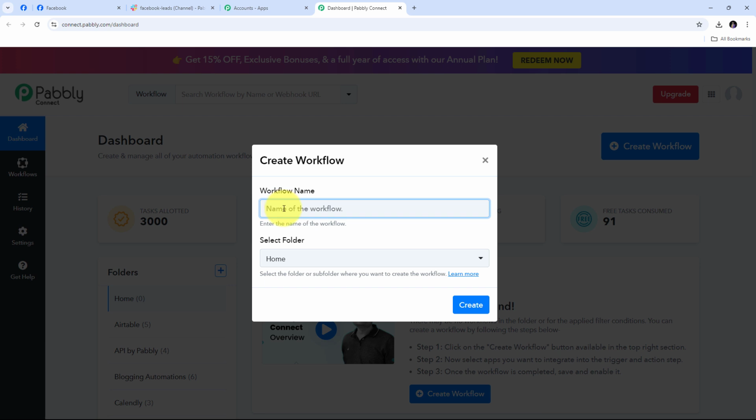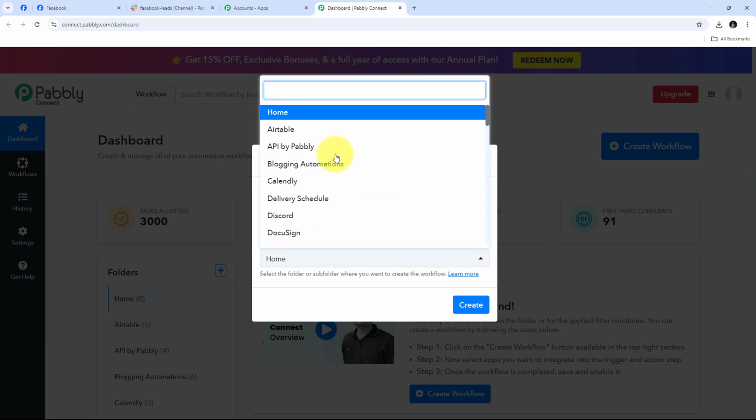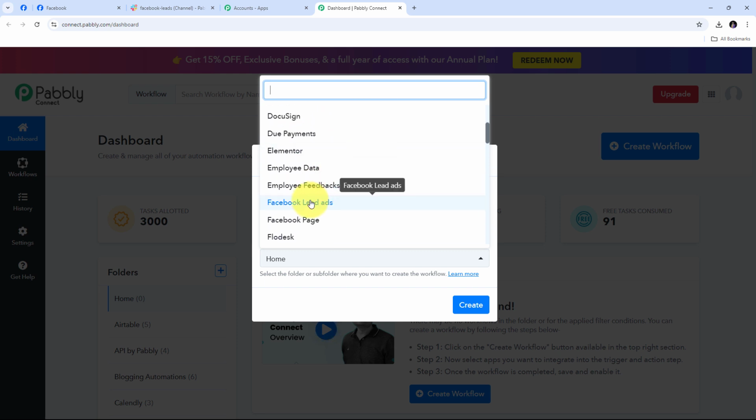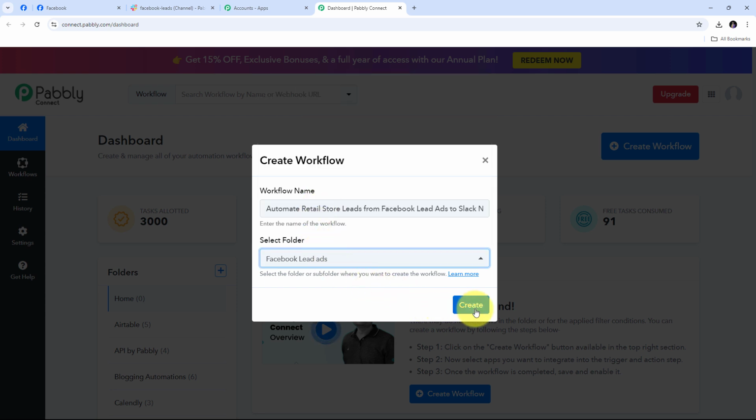Now here I need to name my workflow, so I'm going to name it as my objective, which is to automate retail store leads from Facebook lead ads to Slack notification. Now I need to select the folder where I want to save my workflow, so I'm going to open this tab, and here I will find all the folders that I have in my Pabbly Connect account. I'm going to use this particular folder of Facebook lead ads. So I'm going to select this, and now I need to click on create.